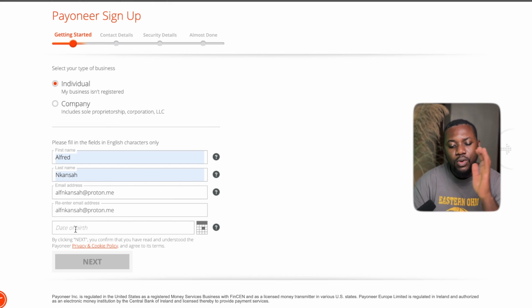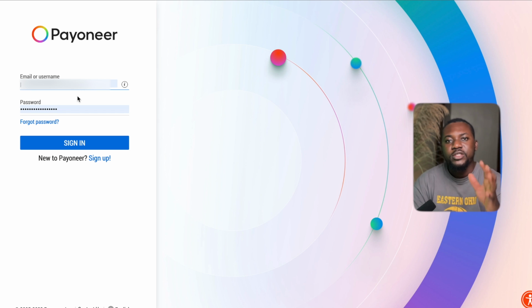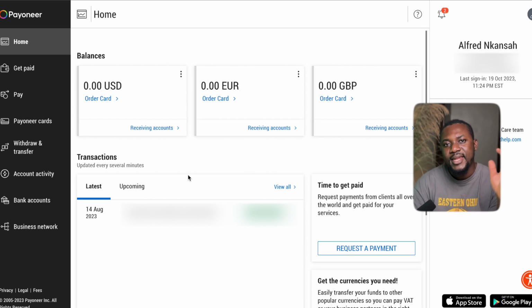From here, you can just go through this step by step and create your Payoneer account. It's very simple. You just need a few information to verify it. Nothing biggie. It's available in Ghana. You don't need any extra stuff to get this working. As soon as you're done creating your Payoneer account, you can sign in and you'll probably be seeing a dashboard similar to what I am seeing here.